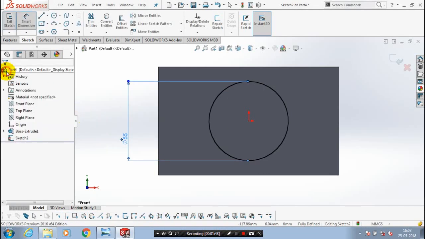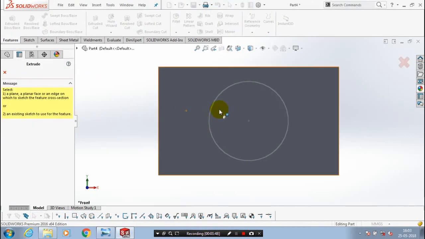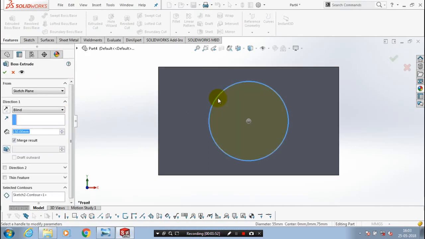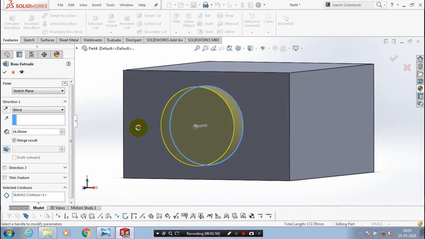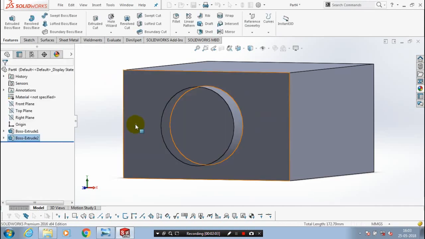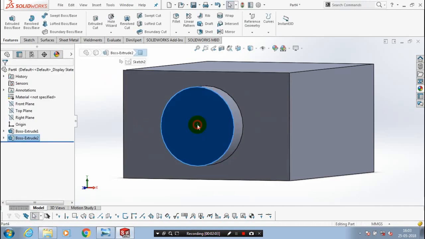Make it extrude: exit the sketch, go to the features, select the circle, and specify the thickness to be extruded here as per the reference diagram. Then click OK. Again you have to select a face which you want to sketch.